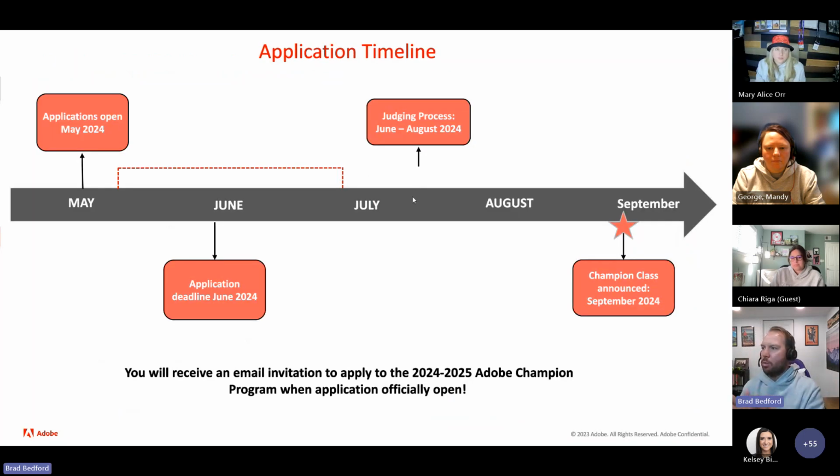All right, next, when is the Adobe Champion class announced? So as I see here, the judging process ends in August. We will announce the Adobe Champion program in September. A little bit of a gap there because we have to contact our Adobe Champions, obviously, and let them know who is in the program.